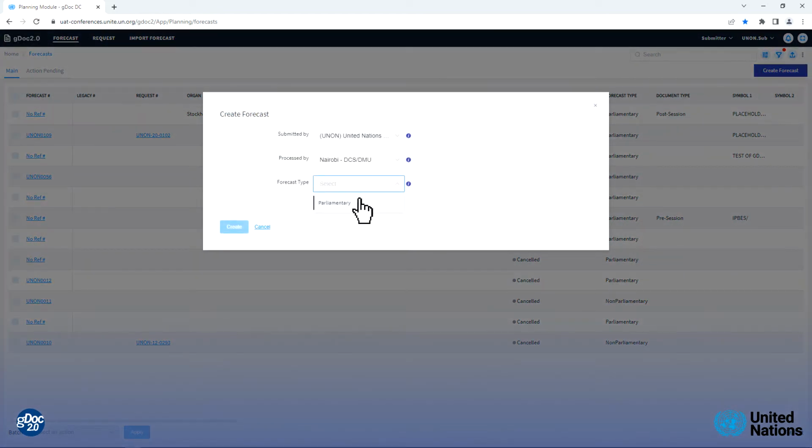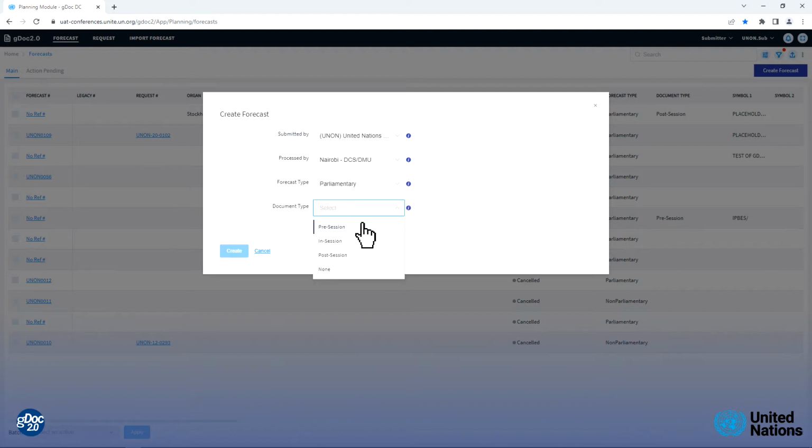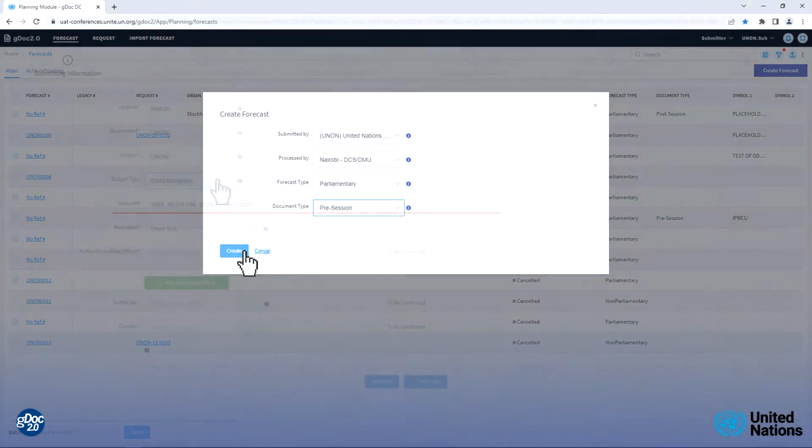You now get a pop-up box where the two first fields are pre-filled based on your gDoc 2.0 account, submitted by and processed by. For example, in the following field, we'll select Parliamentary. In the next drop-down menu, we have four options: pre-session, in-session, post-session, and none. We will select pre-session. Let's click Create, and we will enter into the forecast wizard in step 1.